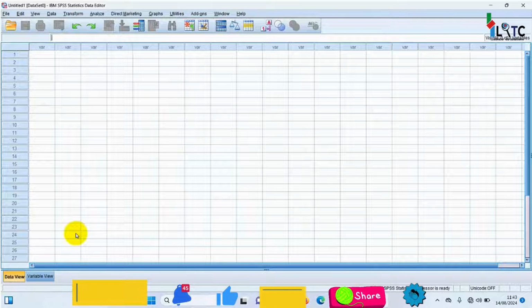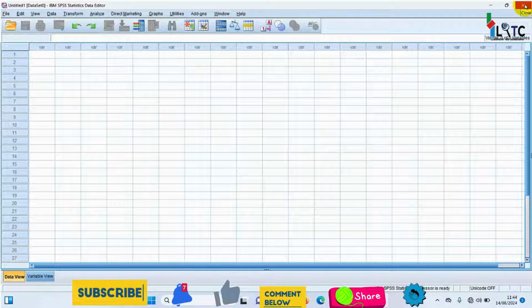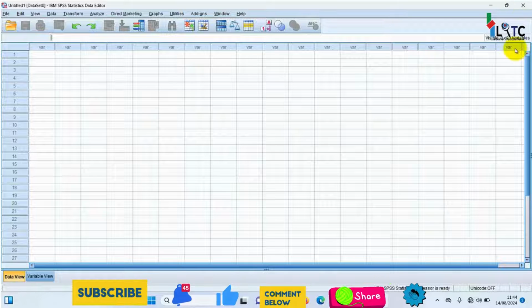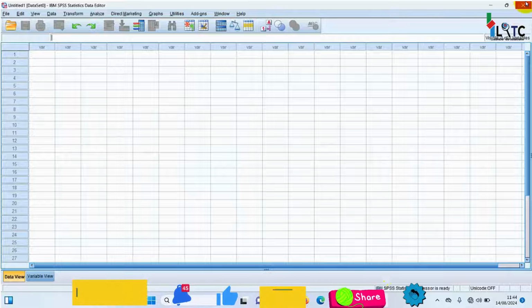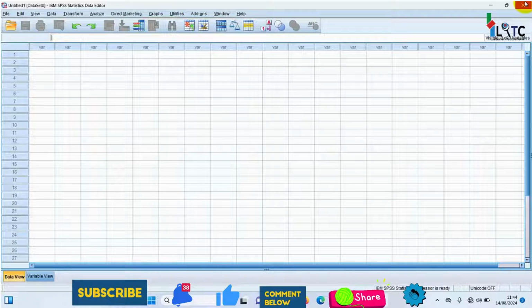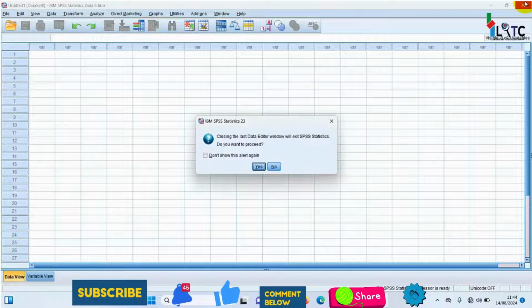Now if you want to close it, you just need to come to this corner, your top right hand corner. You will see the star there. You can see it is white, but immediately you put your cursor on it, it will turn red, and there's information that reads close. So immediately you click on it, your SPSS software will close. Let me do that now.